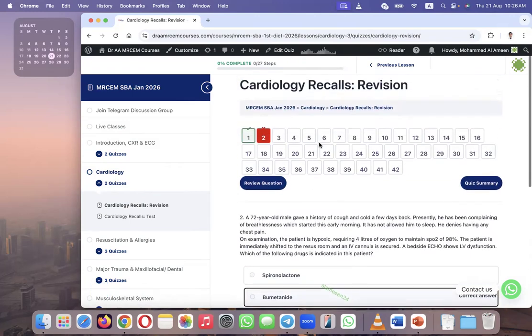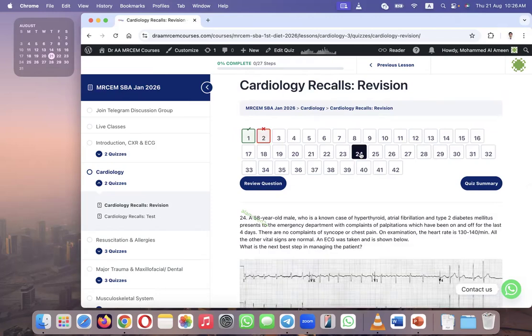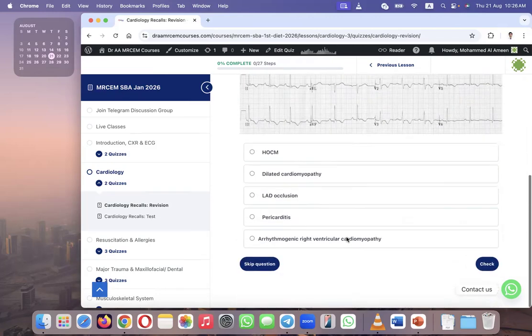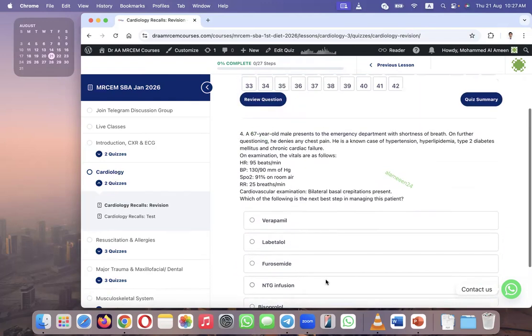Another difference is there is no time limit here. Here also you can skip, you can go directly to the 24th one if you want and solve the 24th one, then come back and solve the third one. You want to just skip this one and go to the fourth one. All those options are available.